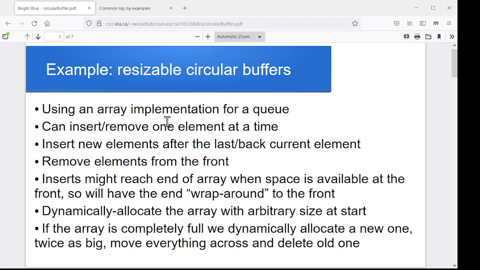So these are the objectives we're aiming for: an array implementation of a queue. We can insert one item at the back at a time, we can remove one item from the front at a time, and we can add as many things as we want and remove as many things as we want, as long as it's not empty. And we'll just keep going. If we wind up in a scenario where we're putting the next element in the last position of the array and there's space available at the front of the array, the next insert is going to wrap around to the front.